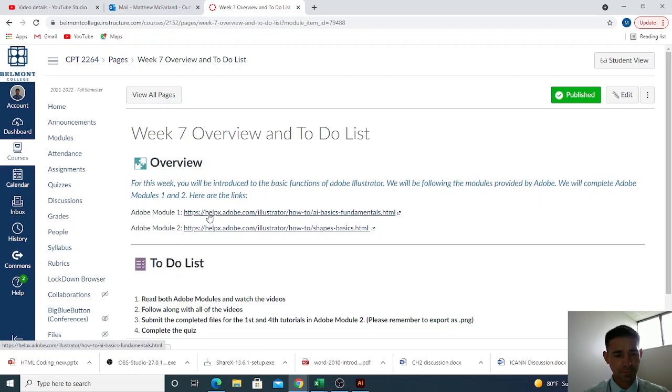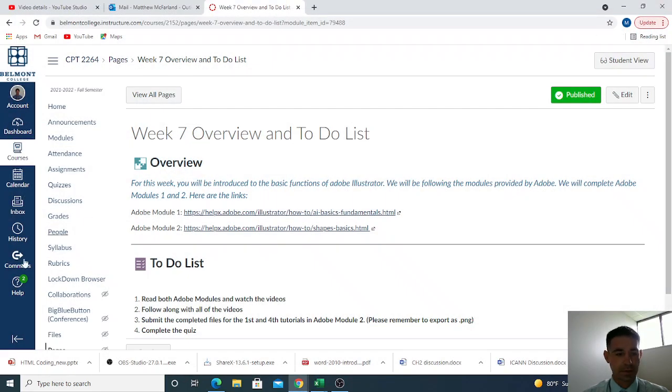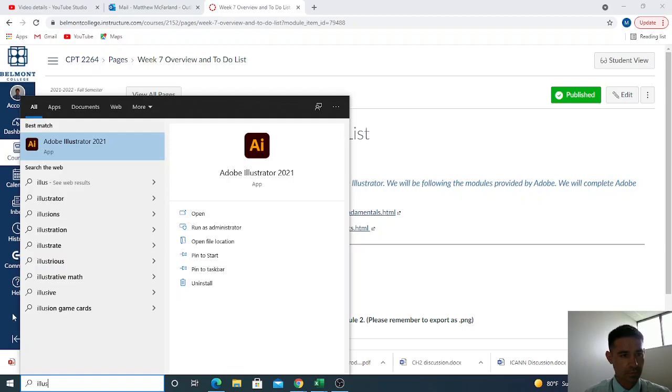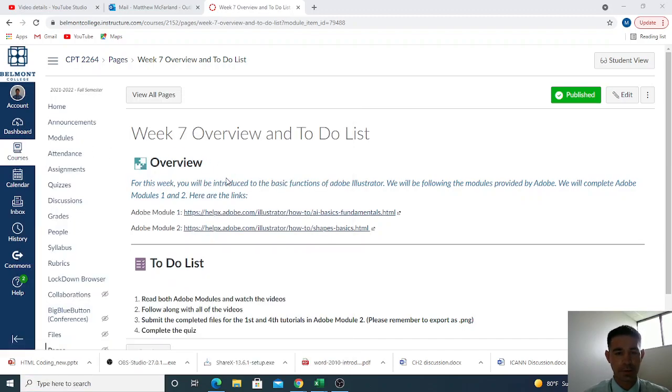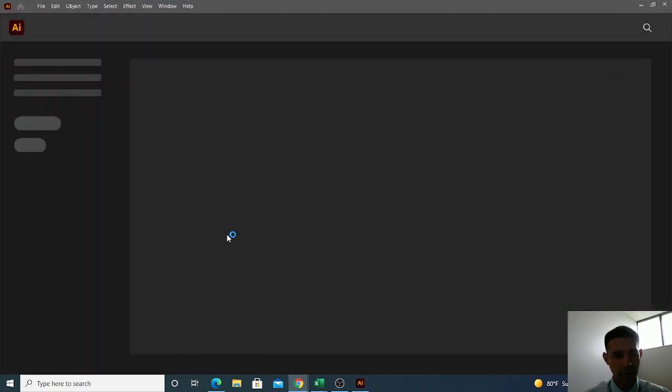Now, I want to give you guys the basics of how to find Illustrator, how to open it, make sure that everybody knows how to do this. I hit my search pane, Adobe Illustrator. Naturally, it's going to open. It might take a minute while it's opening.